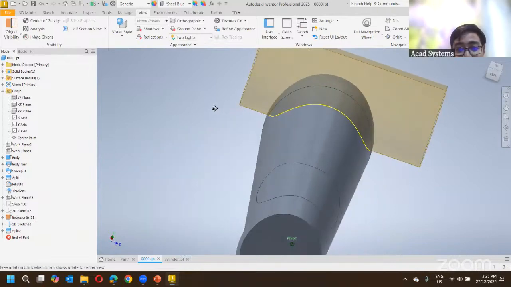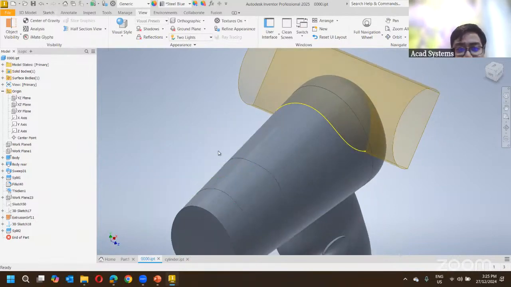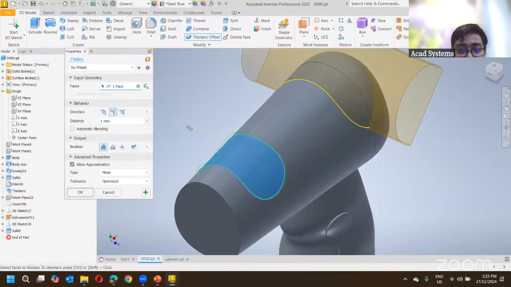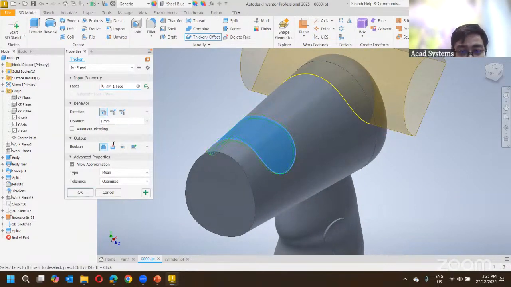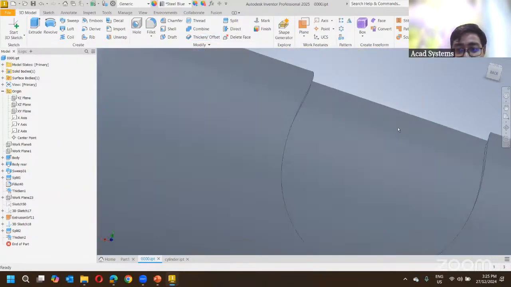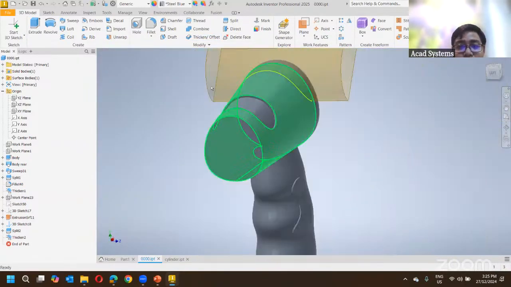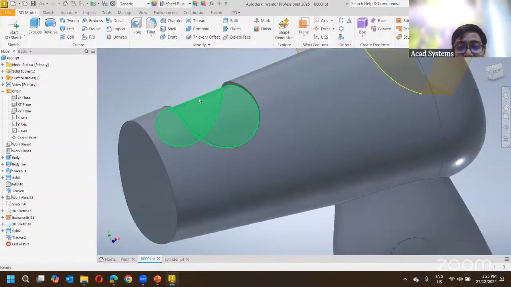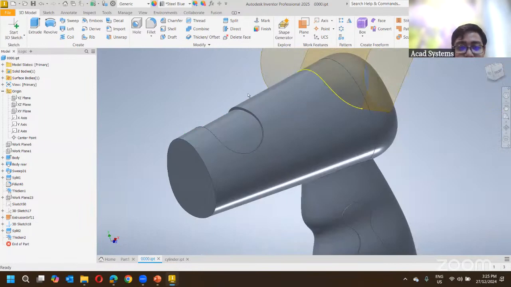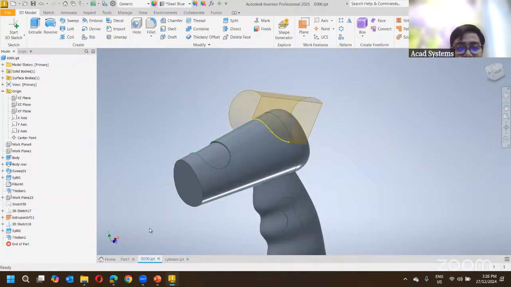Right, maybe I would like to make a small cut inside, so I can use thicken or offset. Okay, maybe make it cut inside. Then you should be able to see something like this, right? So you can use that. You can create a cut like this very quickly by using this sketch, right? Or you can also use that with other tools. Maybe I would like to create a sweep, to create pipings and so on.